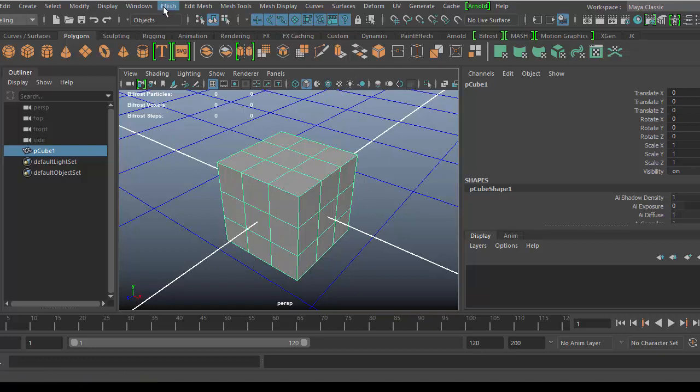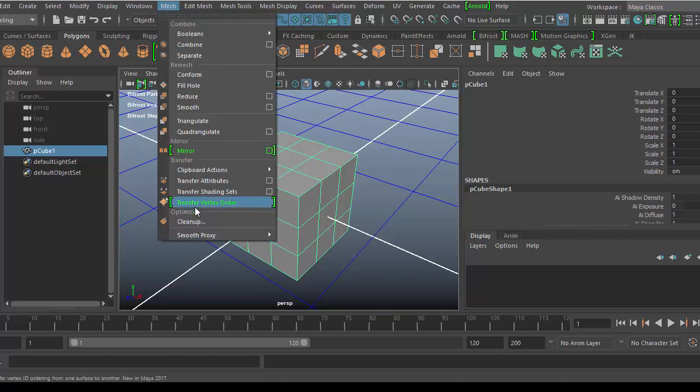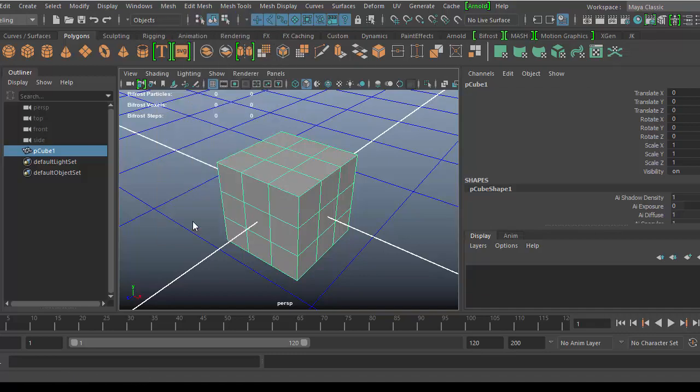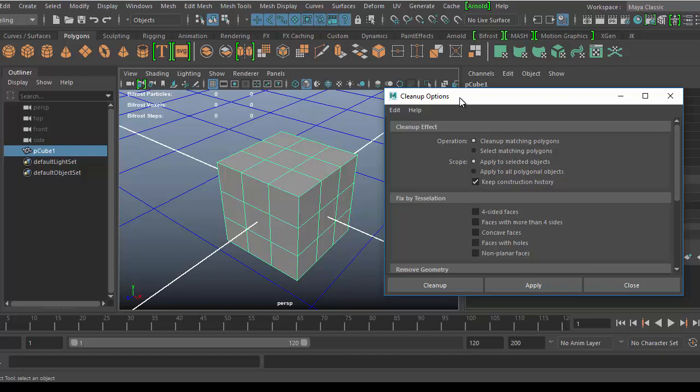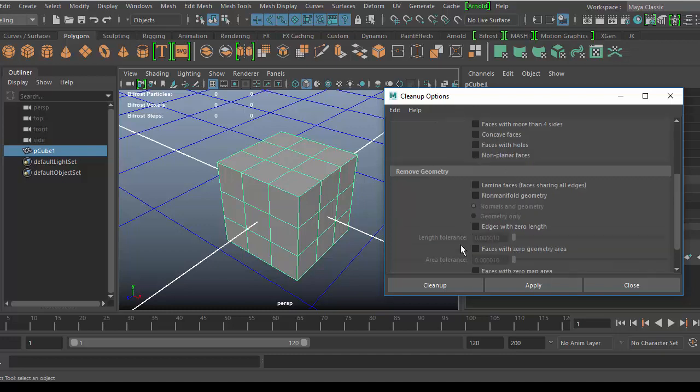So the cleanup tool is under the mesh menu. Go down to cleanup towards the bottom here. Again, under mesh and then cleanup. We'll open up this window here, and there's a couple options here.